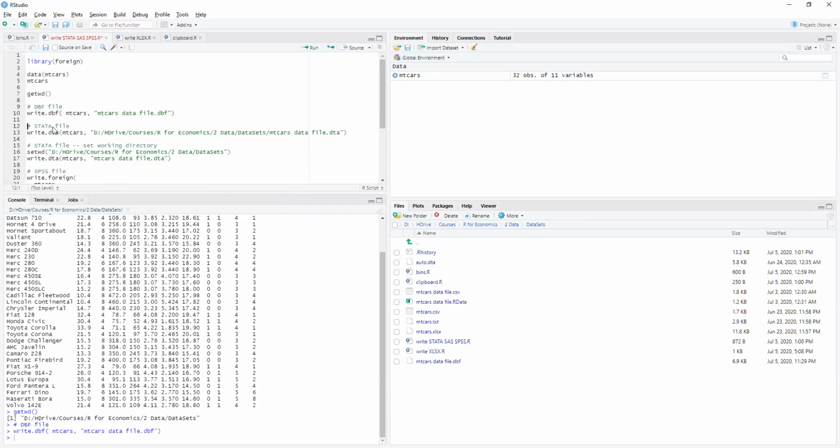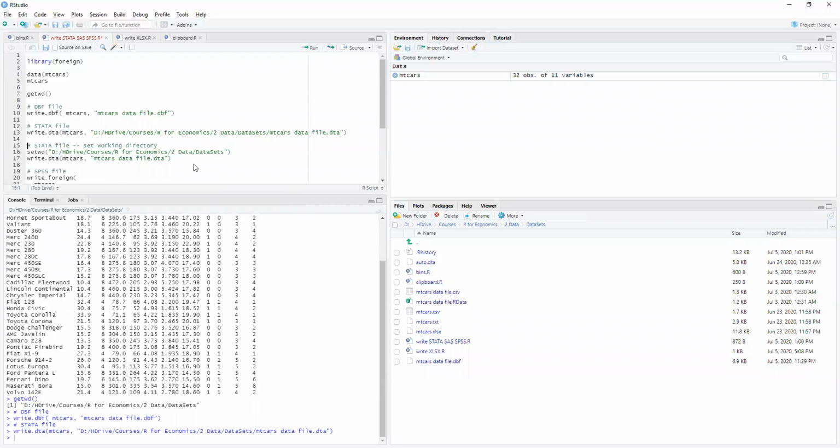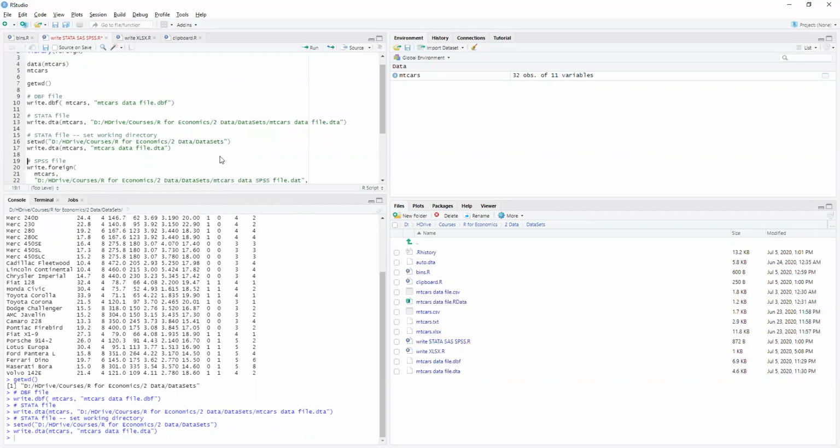Now, if we want to do a STATA file, well, this is really complicated. We just do write.dta rather than write.dbf. And we also change the end of the thing, so the file type. Bam, done. Once we set the working directory, we don't need the full path. We could actually do it without it if it's set. And there's our DTA file.